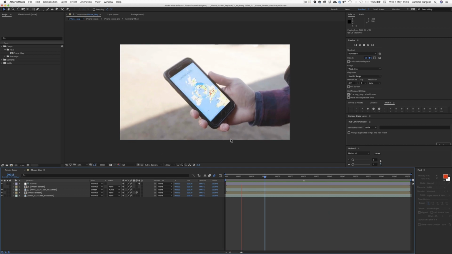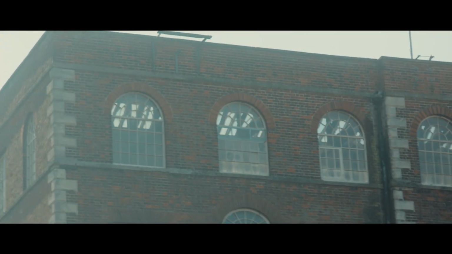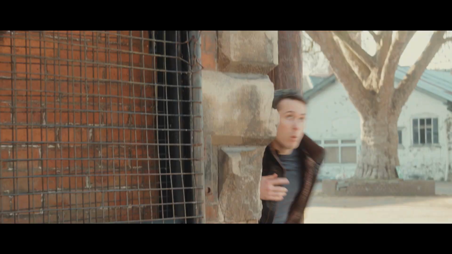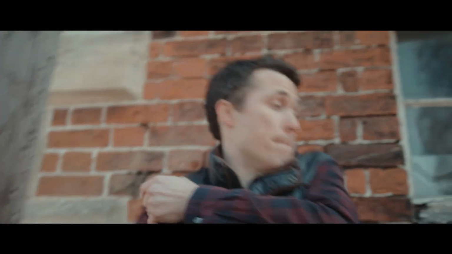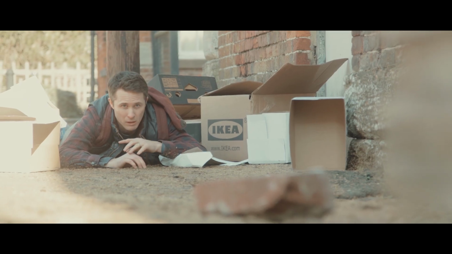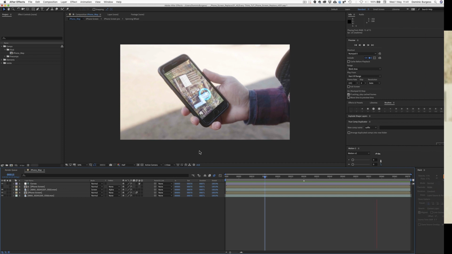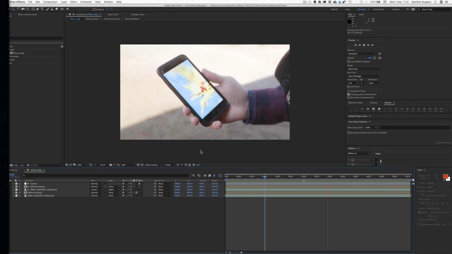Today we're going to be looking at this shot here, which is a simple phone screen replacement shot. This shot's from my video all about time travel, and you can check that out up here. I'll put a link up here. I highly recommend you watch it. It's fun-packed, action-packed, science-packed, lots packed in. Let's jump in.